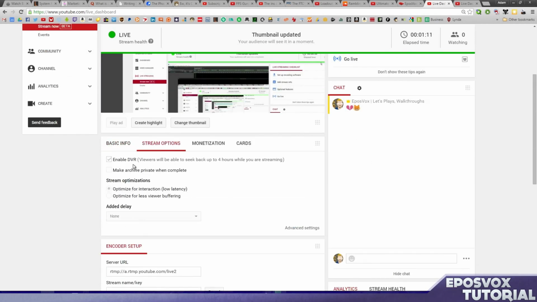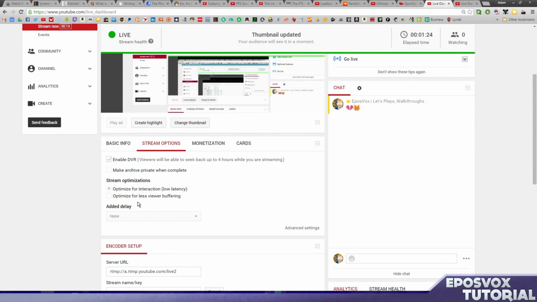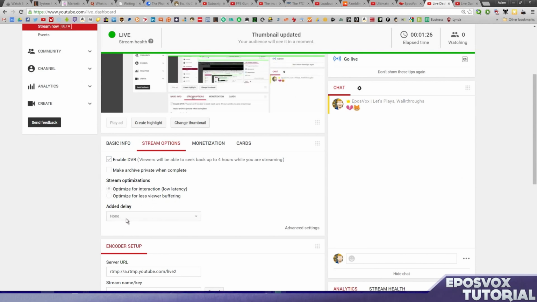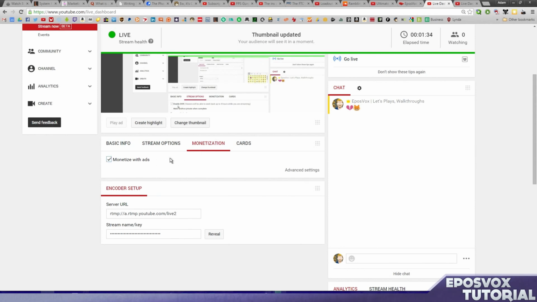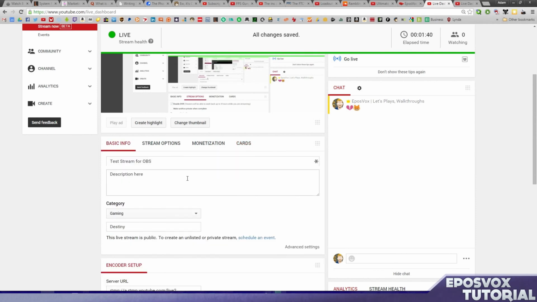And then you can set up some other stream options, although these need to be done before you go live. You can enable DVR, basically so that people can go back in time on your stream. That's a very strong advantage of YouTube streaming. Optimize for low latency, that's going to be default, that's what you want. Added delay, basically if you want to delay your stream for whatever reason, mostly in professional situations, you can do that. Monetization, whether or not you monetize your stream, and then you can add cards to your stream, just like you can in videos, which is pretty cool.